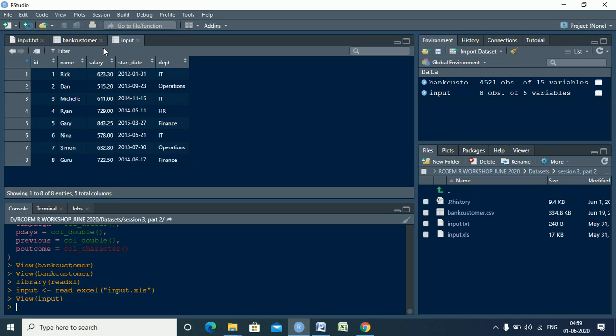The only thing you have to be sure about is the function you are using. If it is an Excel file, it is read_excel. If it is a CSV file, then it is read.csv. And if it is a table in the form of text, then we use the function read_table. Right? So these are the things you have to keep in mind.